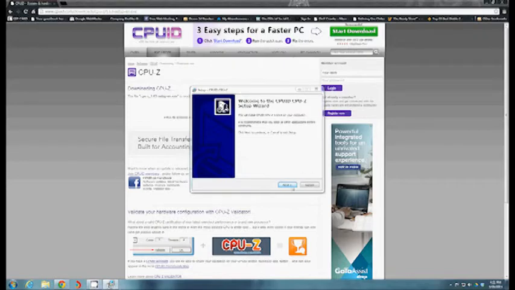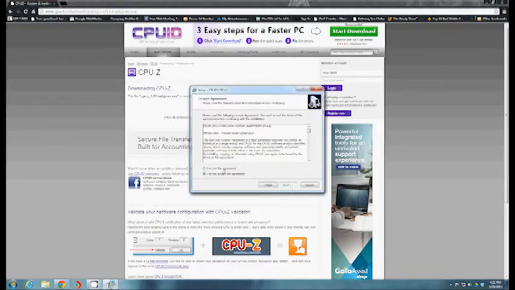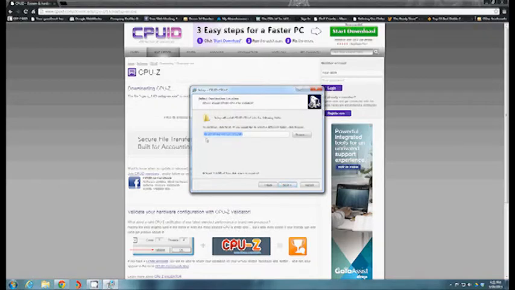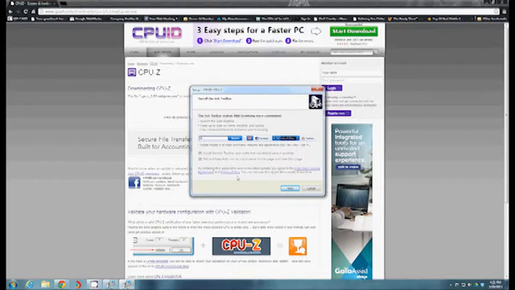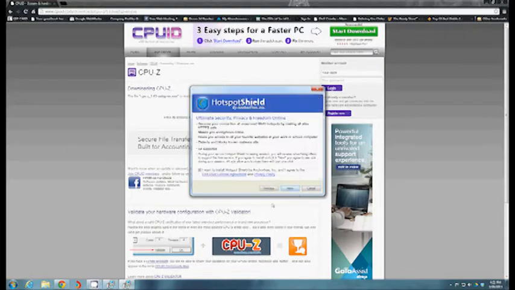All you have to do then is click next. I accept the agreement and next. Leave it on the default install path and click next. Now, if you're anything like me, you absolutely hate how most of everything wants to install toolbars or other programs. It's really hard to get away from that. So just deselect those two items and click next.